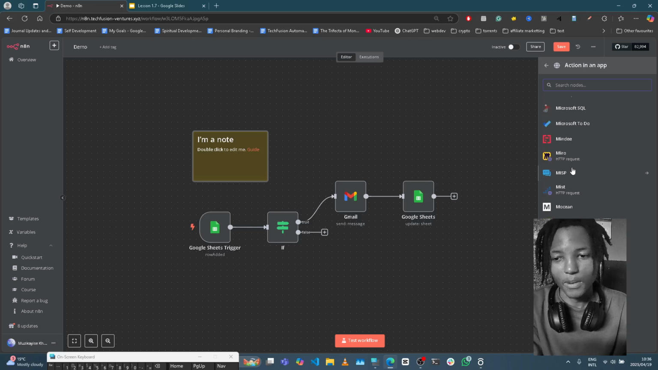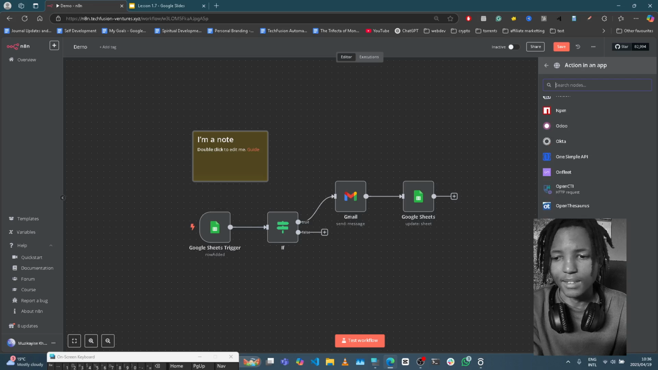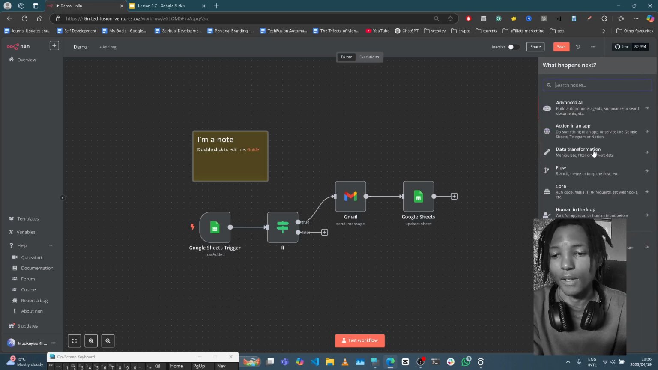Miro, very famous. You can send an HTTP request to Miro and start changing things up on your Miro boards. Monday.com, very famous and very useful as well, for project management. NPM, very useful, because NPM is the node package manager. Notion is very useful if you're trying to automate setting up Notion boards for your people in your workplace, and so on and so forth. Again, all of these are very useful. You could even send requests to PayPal, for example if you want to invoice someone. You can automate invoicing, which is very powerful.